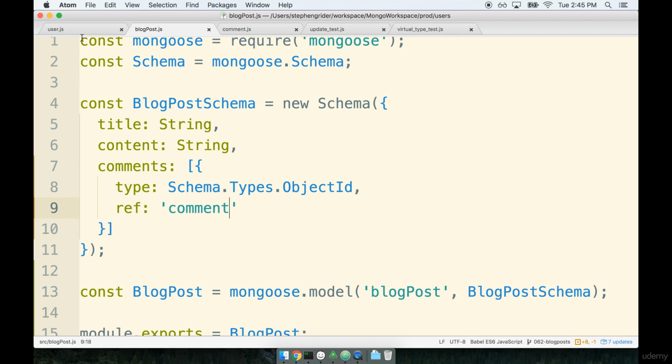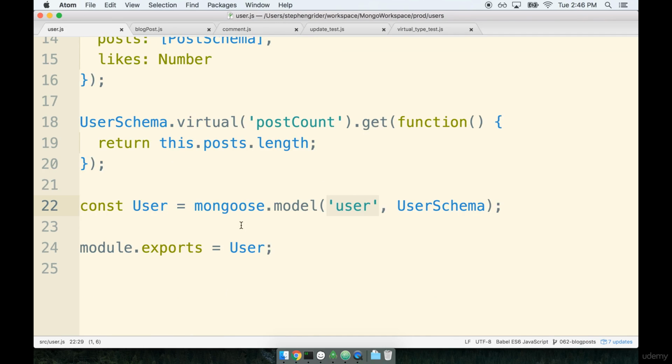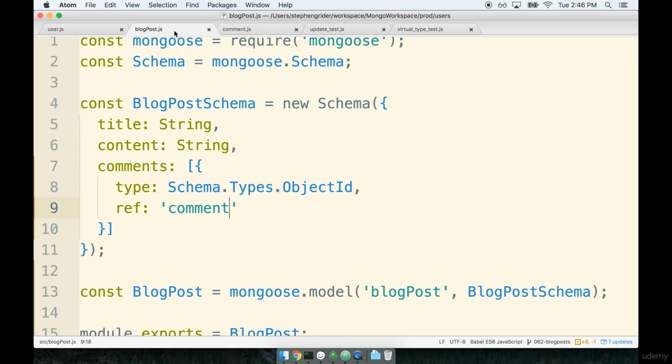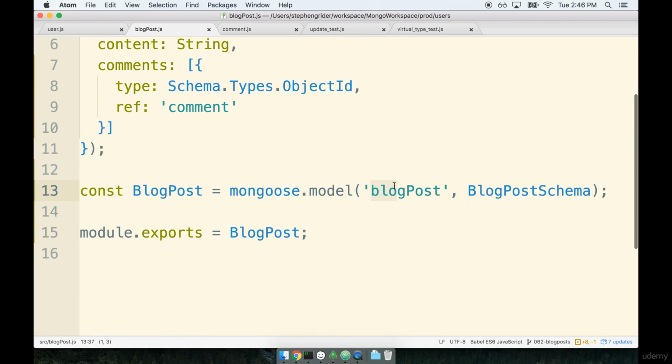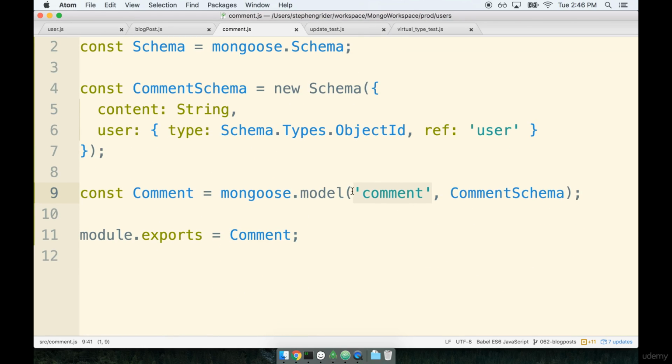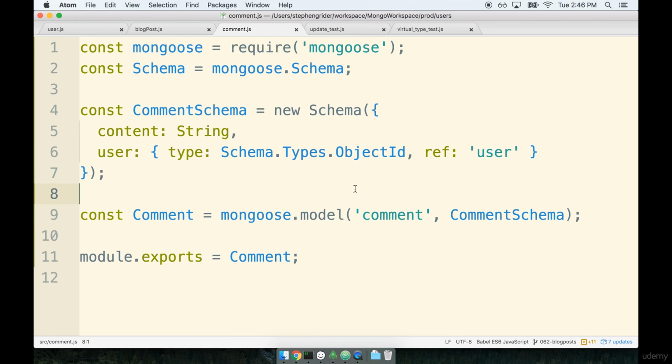The only thing I recommend is that you stay consistent among all your different model files. So inside of my user file, I have lowercase user. In my blog post, I have lowercase blogPost. And comment, lowercase comment. I think you get the idea.